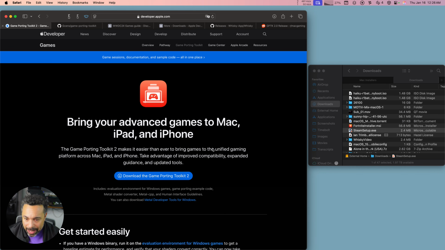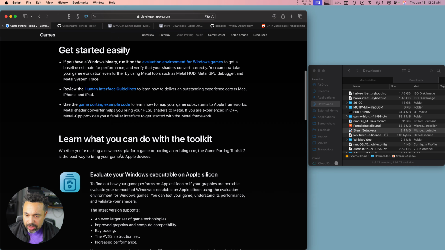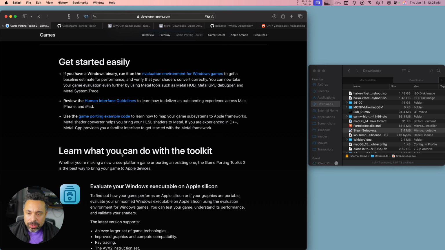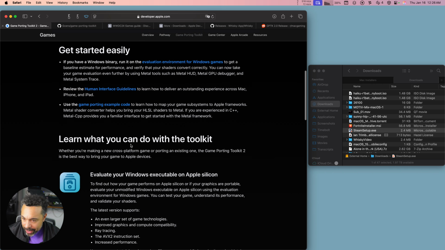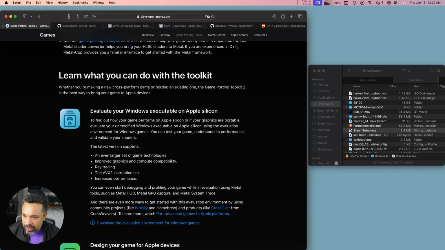Good news, Apple has just released Game Porting Toolkit 2.0. No longer beta. This is the real deal. And if you didn't know what Game Porting Toolkit is, it's going to let you run your Windows games on a Mac. And it does it with pretty good graphics. So it's a way for you to test your Windows games quickly on a Mac.